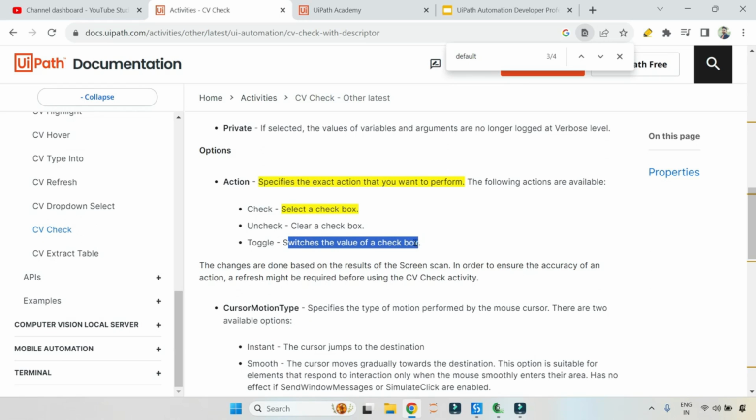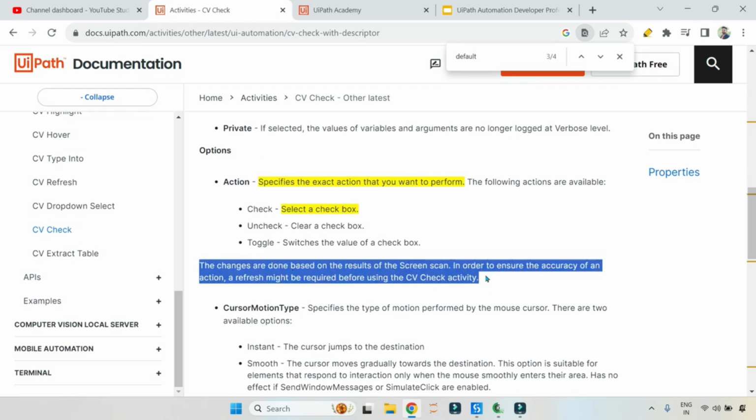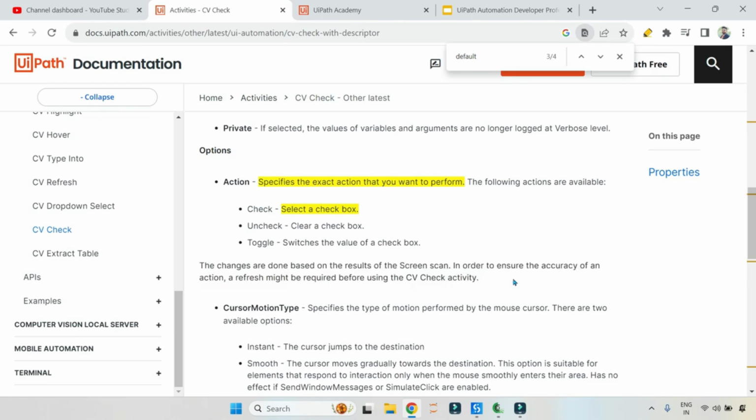Pretty simple. First it determines what the current value of the checkbox is, whether it is checked or not, then it takes action. So here, if you saw, when I go for check, it first checks: okay, it is already checked, I should not perform this action, and it doesn't do any action. The changes are done based on the results of the screen scan. In order to ensure the accuracy of the action, a refresh might be required before using the CV check activity. If your CV check activity fails, then do a CV screen refresh.